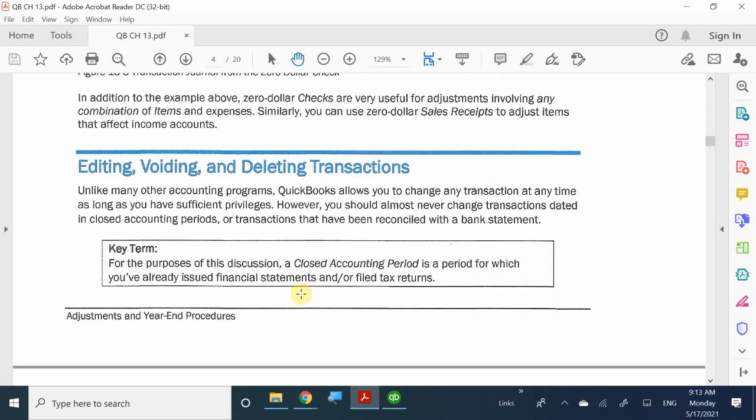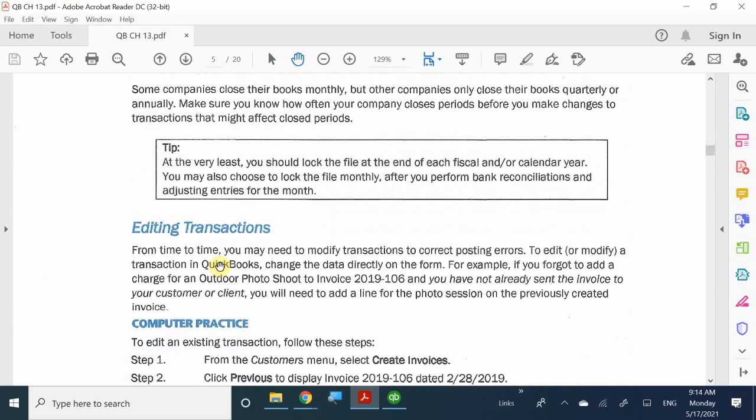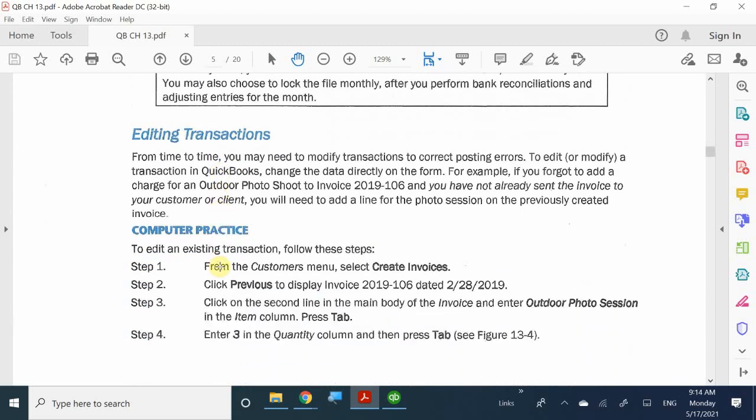So here we have editing, voiding, and deleting transactions. So once again, when we talk about editing a transaction, you can edit anything in QuickBooks at any given time. Now, there are some rules and regulations, especially depending on what position you are in the company, because if you're the actual admin of the QuickBooks, or the actual accountant, then you're free to edit your information at any given time.